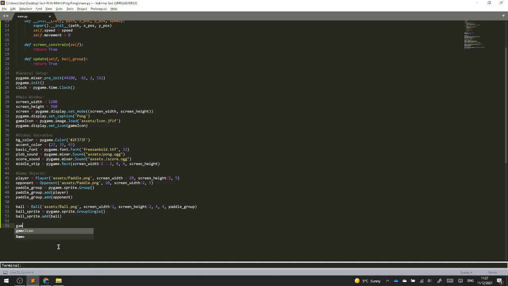Now we just need to do the game manager. Game underscore manager. And in that we're going to put ball underscore sprite and paddle group. There, and while true.